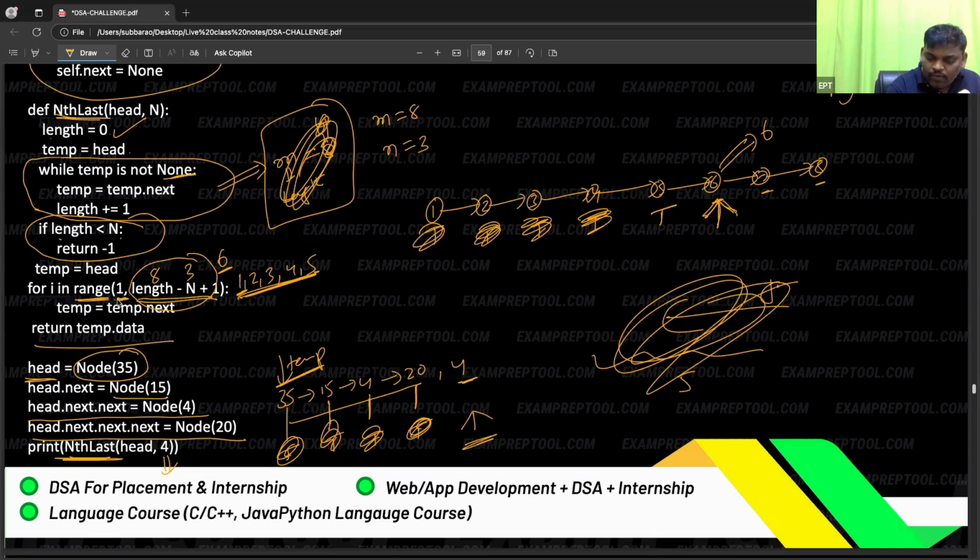Careful everyone. What is this value? Let me check. So this is 4. I think you want to find out the fourth node from the last. This is also 4. 4 minus 4 plus 1. 4 minus 4 is 0, plus 1. So 1. 1 to 1. That means it will start from first until 1 only.